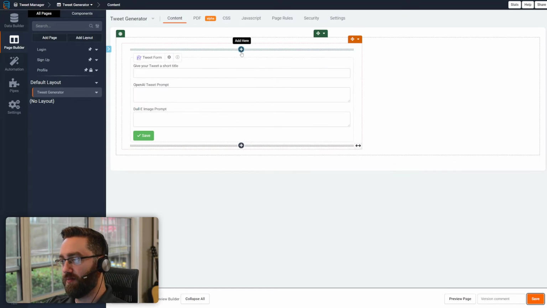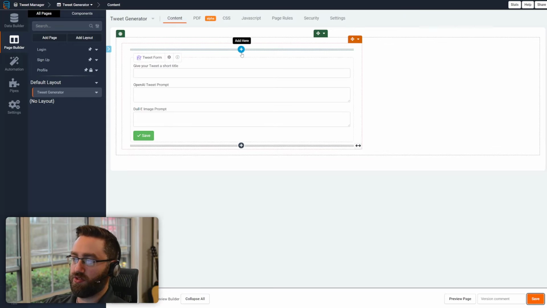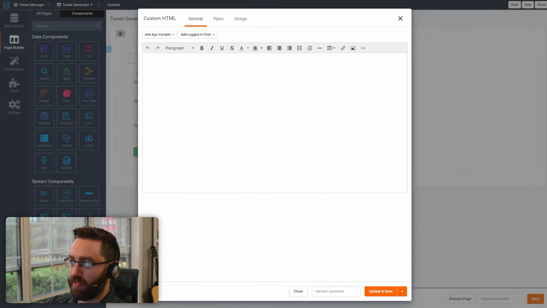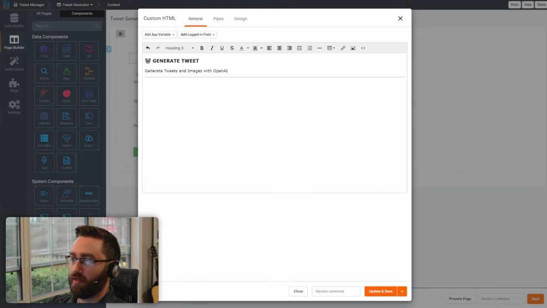So let me finish with this particular column here, right? We're splitting this page into two different columns. The left-hand side of the page has the actual form. And then above it is going to be just going to be some text content in an HTML component that lets the user know what this is for, right?